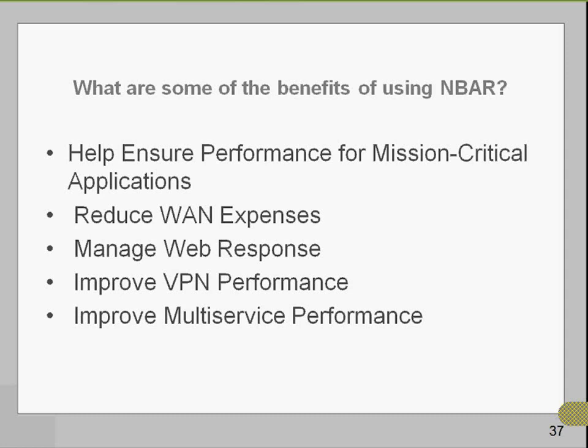Reducing WAN expenses as well, because in many parts of the world, especially between countries, telecommunication links can be really expensive. NBAR provides a solution to this problem by enabling us to intelligently utilize WAN bandwidth so that you can provide acceptable service levels with the minimum possible bandwidth use. Also manage web response. NBAR allows you to identify the web pages and the type of web content that you deem critical.